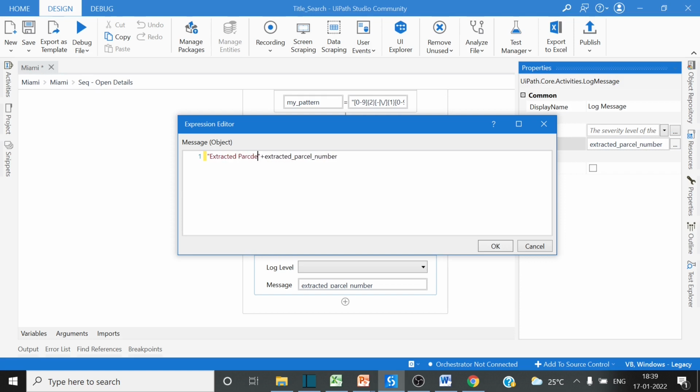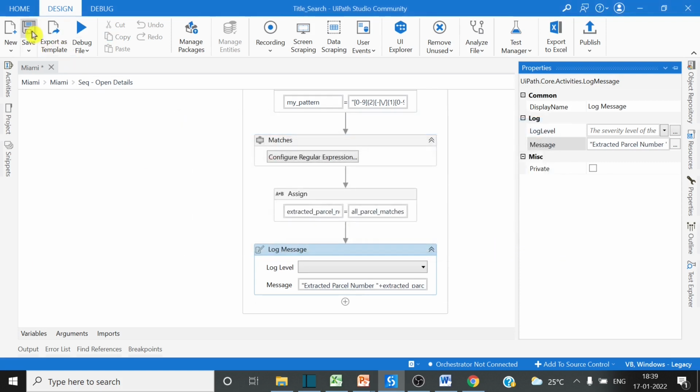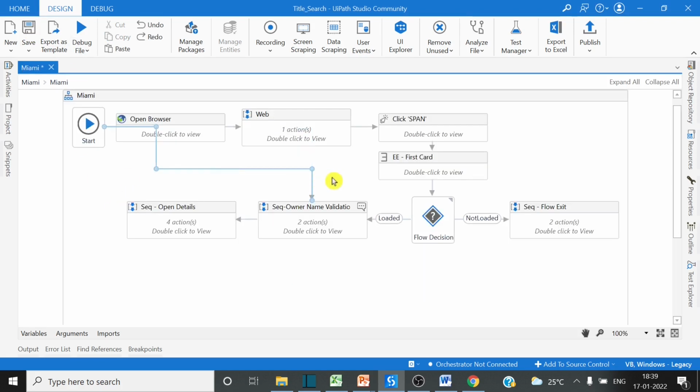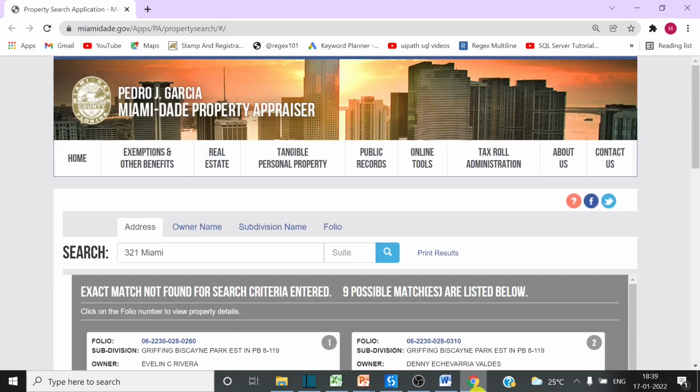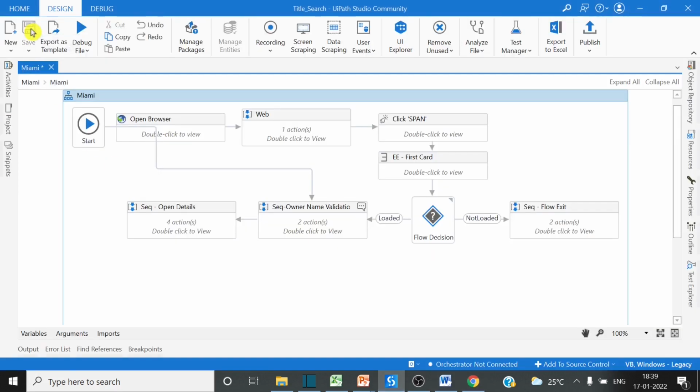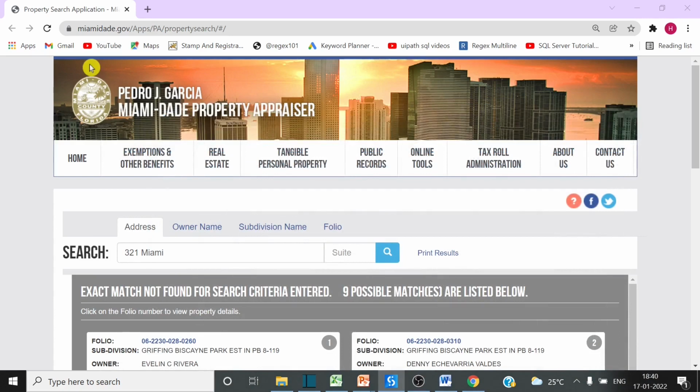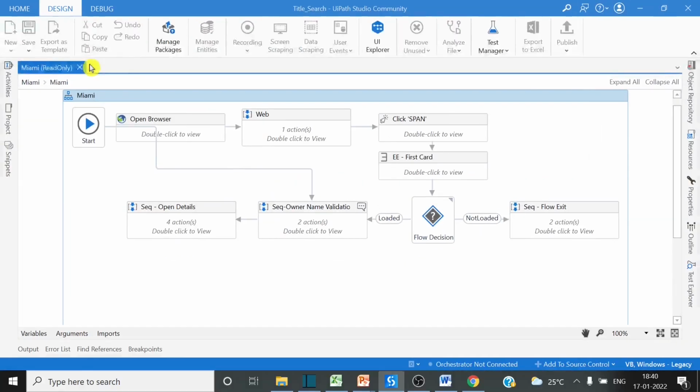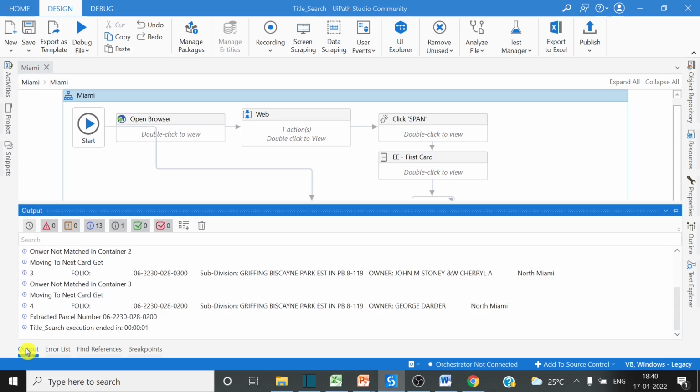extracted parcel number. Okay, so why are we running from here? Because this part is already open, so we don't have to repeat it once again. Let's go here, save and run. Now let's see, it is running now, completed. So you see extracted parcel number is this.